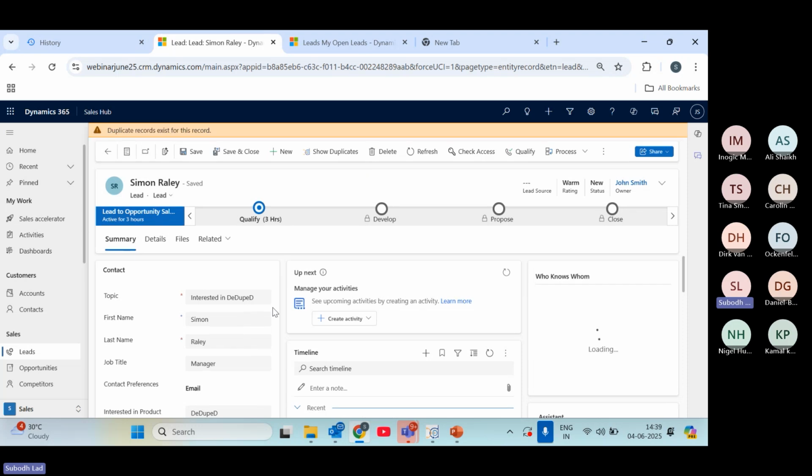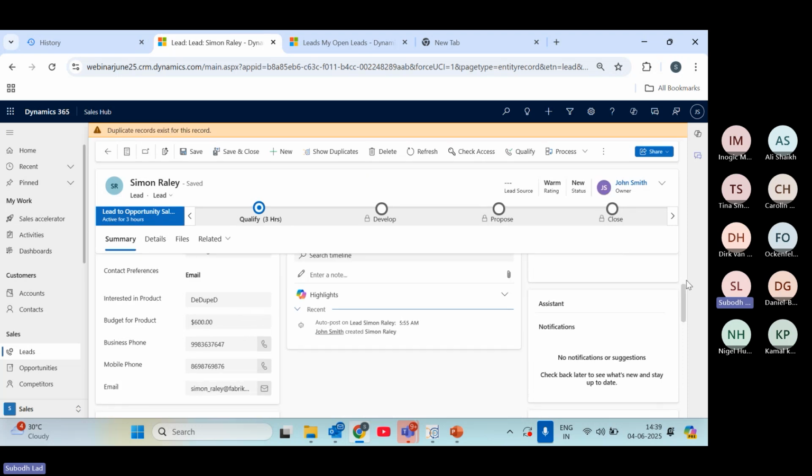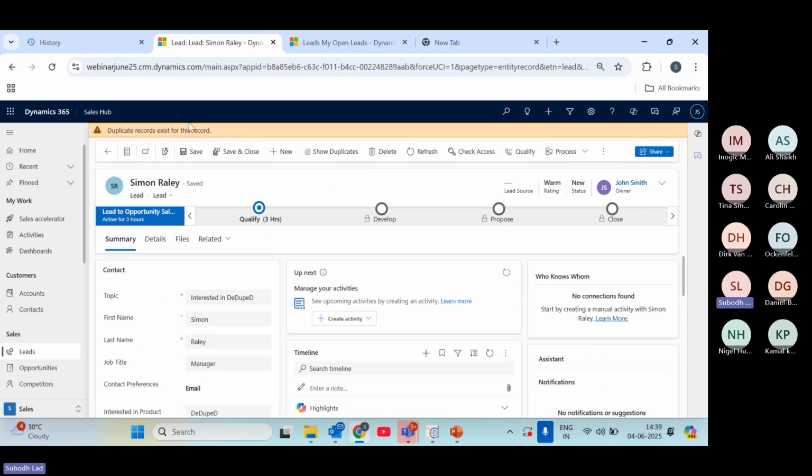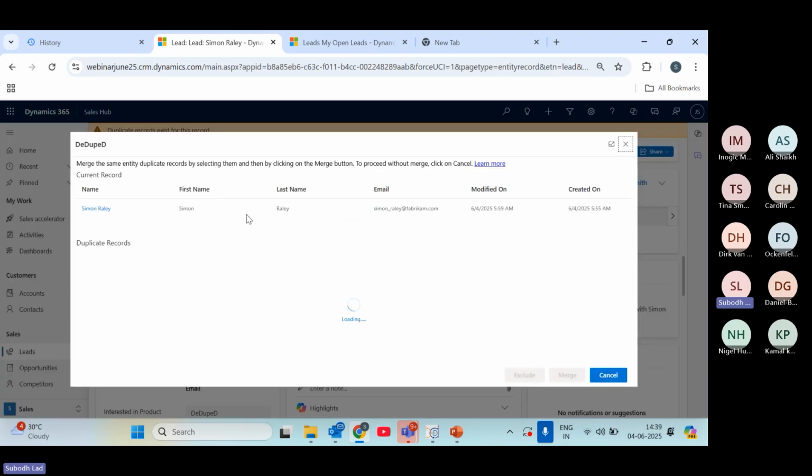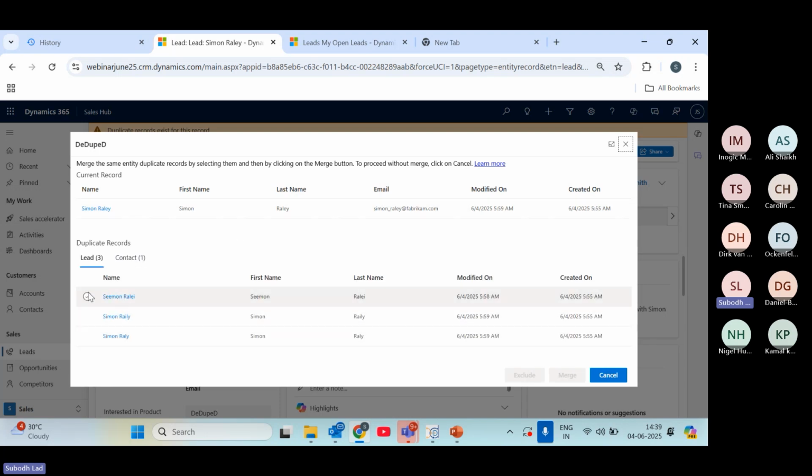Okay, so what happens is, once this record loads, you can see here we do get a form notification stating that there is a duplicate record for this. Now to find this duplicate, I do not have to go back into the leads and search for how many Simon Reillys are present. I can just simply click on this show duplicates button in the ribbon bar. And what it does is it goes around and searches all the duplicates against this Simon. And as you can see, there are 3 duplicate records.